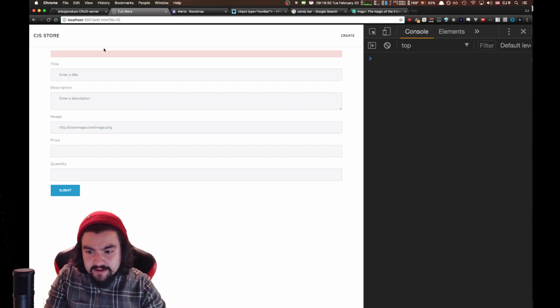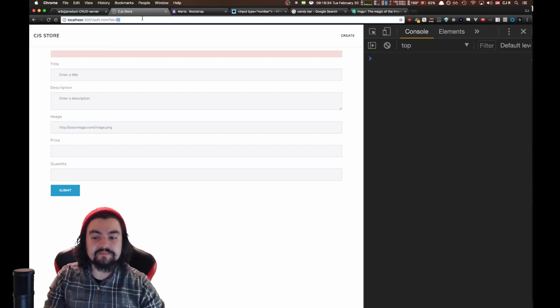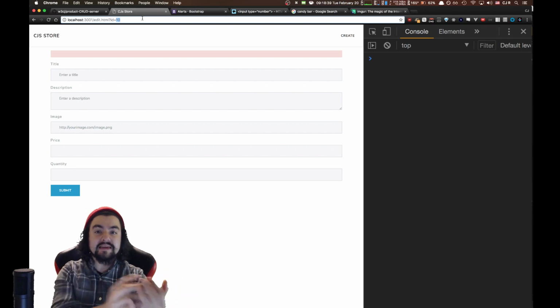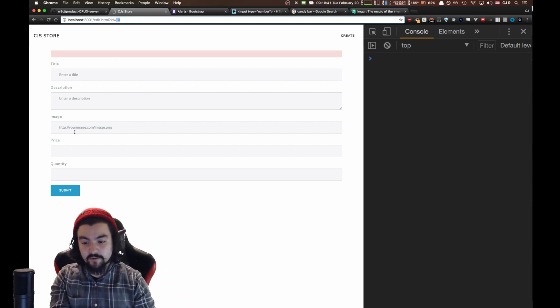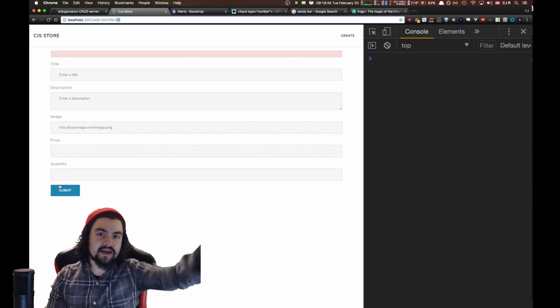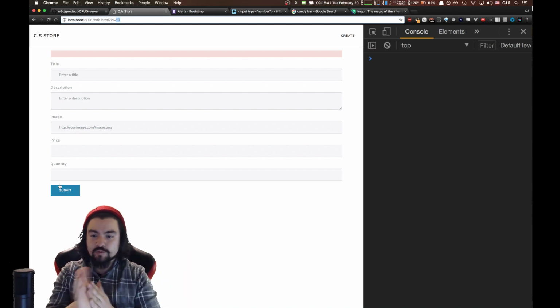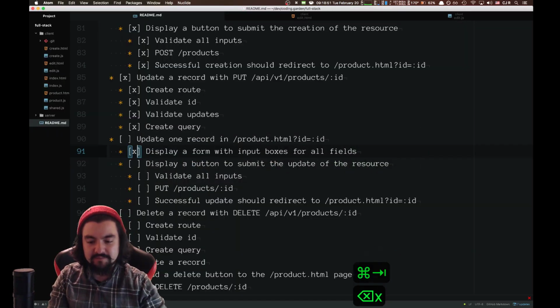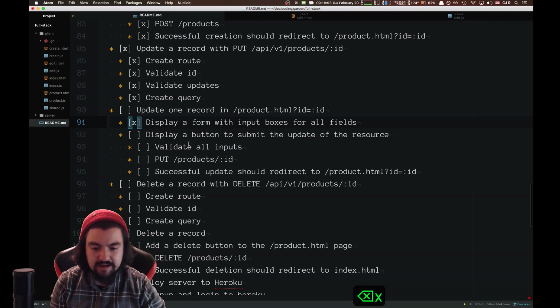Okay, right, so when the page loads, we need to grab this ID, make a request to the server to get the product with this ID, get back the data, fill in the form, and then when the form is submitted, we make a put request. Okay, a lot of stuff to do. Let's do it. Okay, so we displayed the form. Good job. We just copy and pasted.